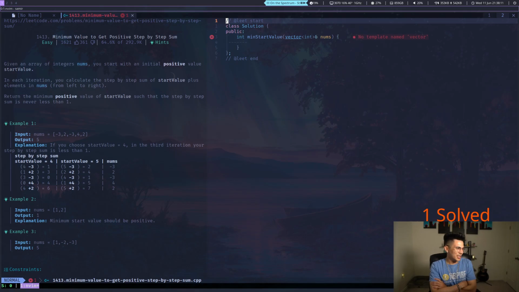In each iteration, you calculate the step-by-step sum of start value plus elements. No, it's from left to right. Return the minimum positive value of start value.